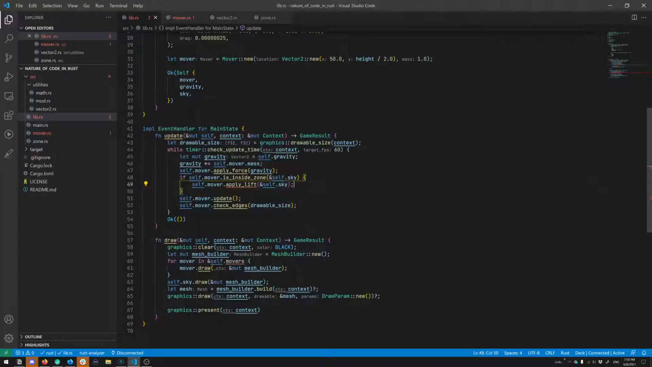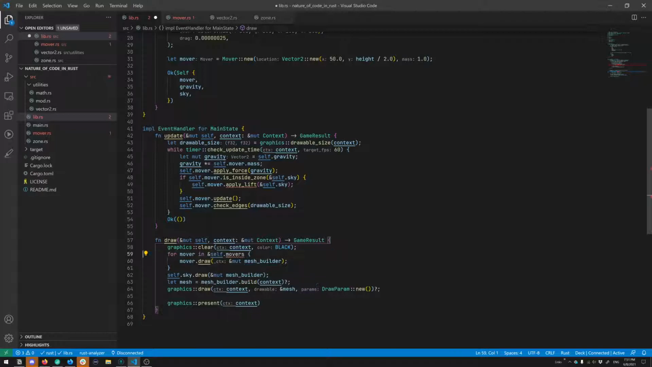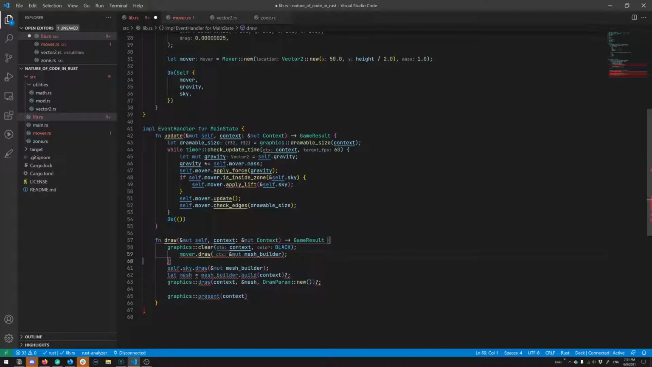Okay, so then in draw, I realized in order to get the rotation properly, we're going to have to add a rotation to the draw params, but this singular draw param is across all of these. So we're just going to have to get rid of this mesh builder, and then for each of our things, it'll just do its own mesh and draw it. It'll be fine. We're not doing anything crazy that requires multiple draws here.